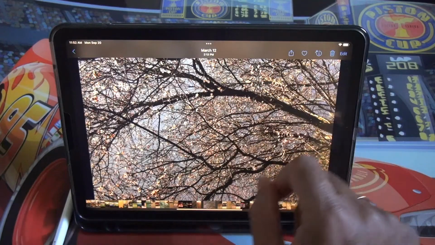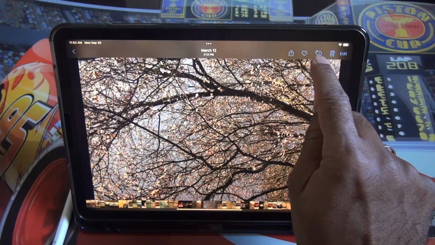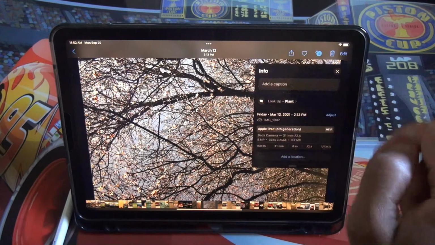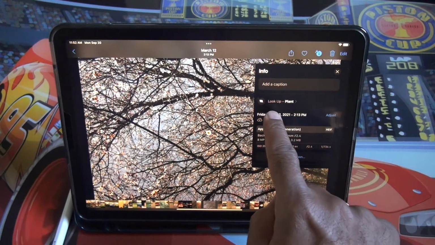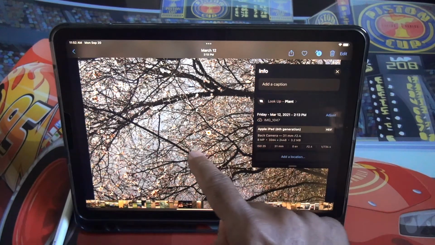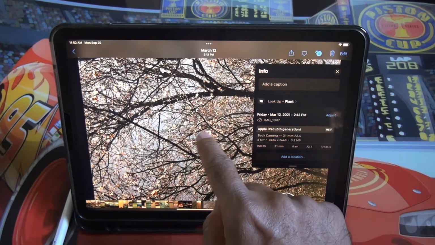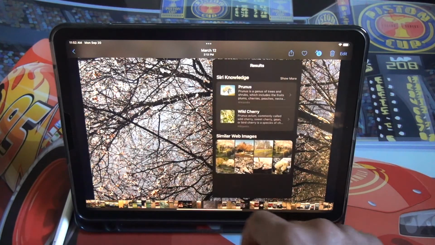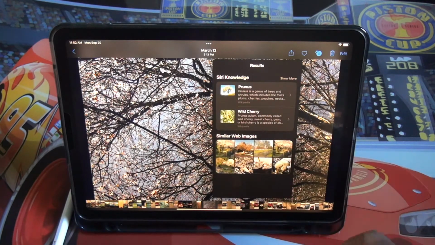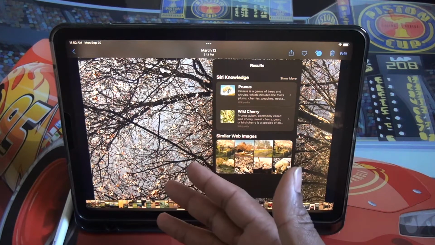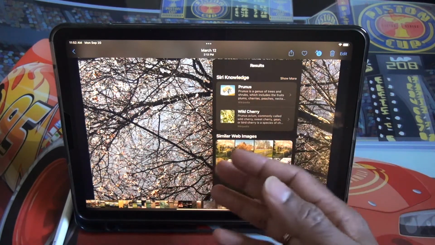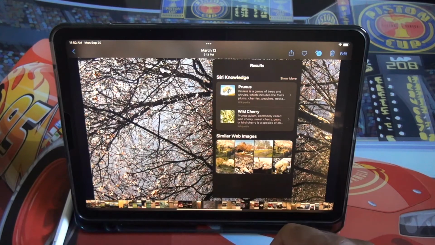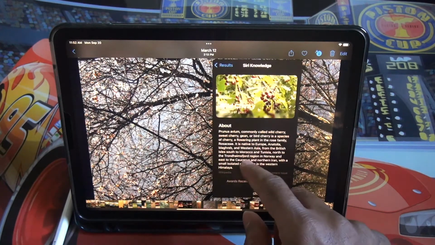This is a picture. Now you have a new information icon. Tap on it and now you have a lookup. It says it's a plant. When you click that, it shows what it is. Yes, it is a cherry blossom tree. So it finds the relevant information, whatever you choose from your picture, and you can go from there and see what it is.